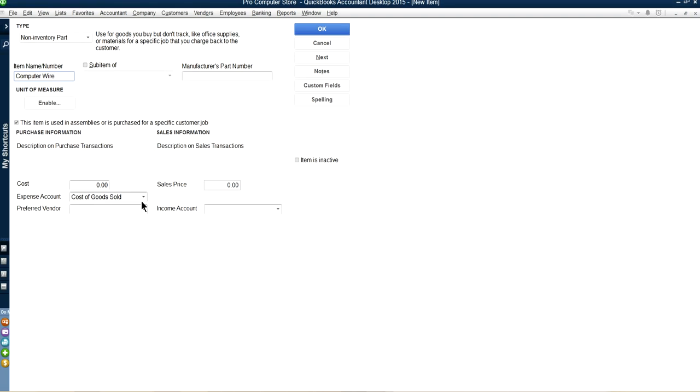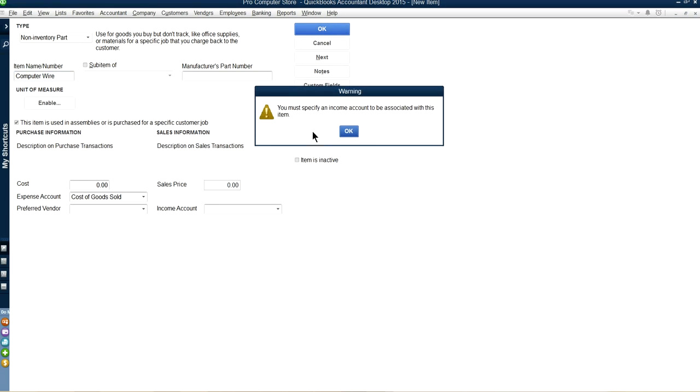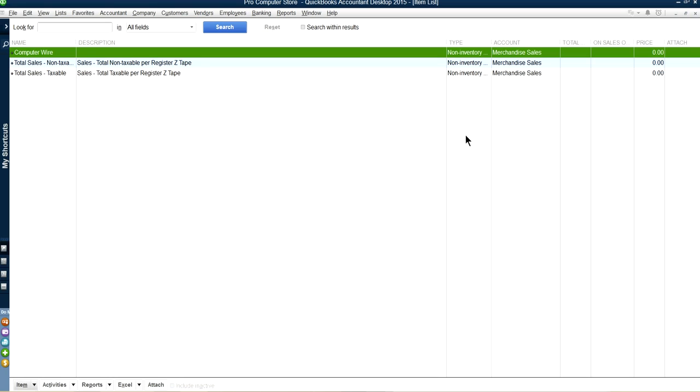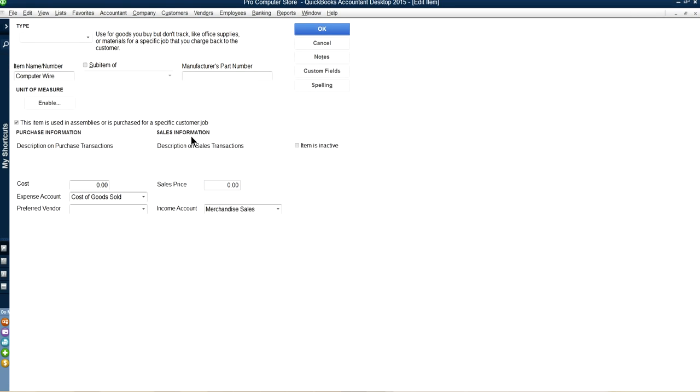So let's select the cost of goods sold, and for the income, in case you do this, it says okay, you need to specify the income account. Just select merchandise sales. Although you may not sell this, it's basically a non-inventory type, and sometimes you may sell it, so just click it like this. So now you have a computer wire. You've got to put the description too, so edit here. Just say computer wire in here.